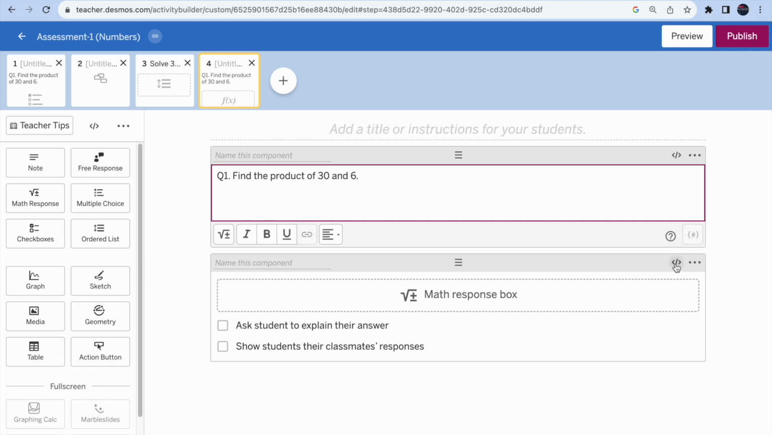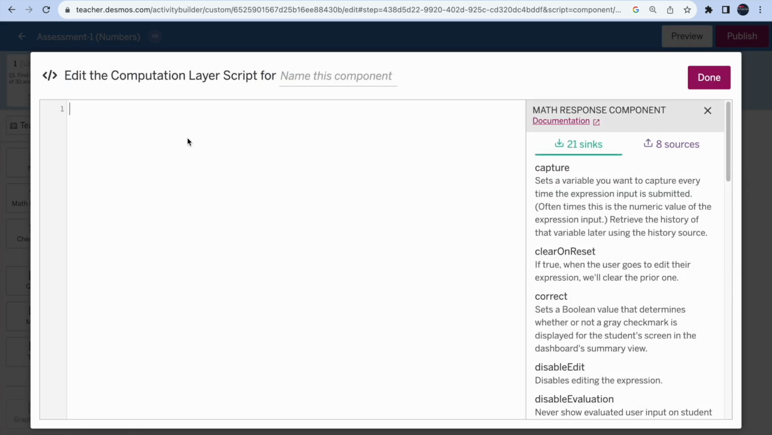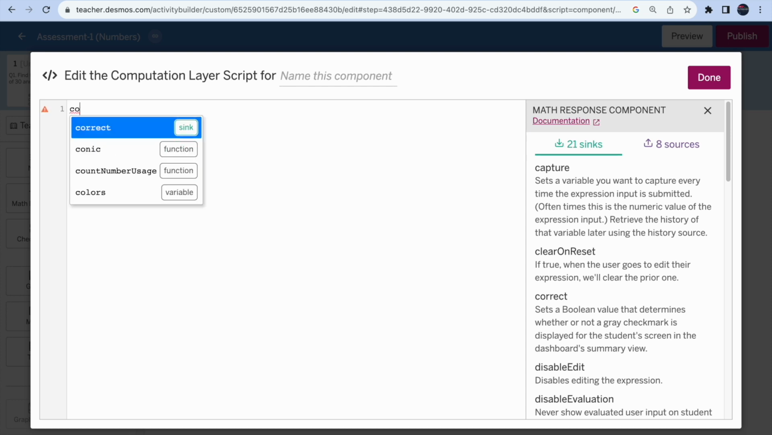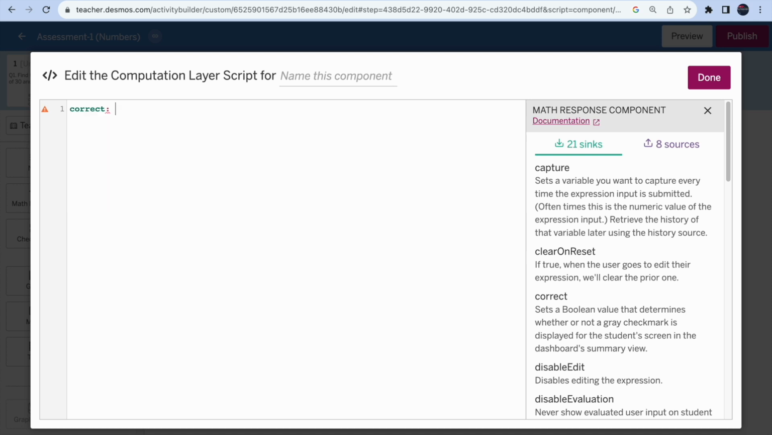What you have to do, just click on this. It's called edit computation layer. On my YouTube channel, there are many videos on edit computation layer. So this is the one thing which I'm telling you now, but you can find more. Click here. Now what you should do, because you are checking that 180 is correct or not. For you, 180 is going to be entered by the student, and you're going to verify, yes, it is correct. So just type correct. And this blue is actually showing sync because it's some technical language. So correct. Now you give your condition when it is correct.